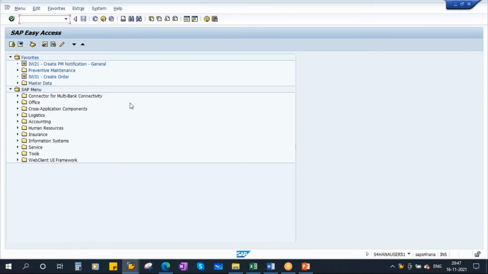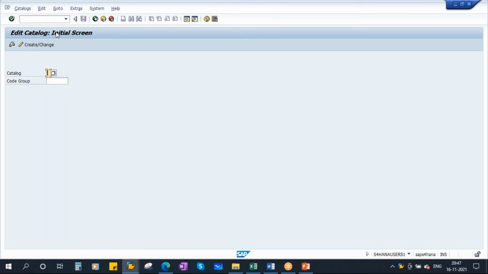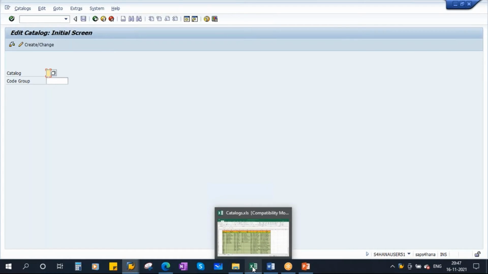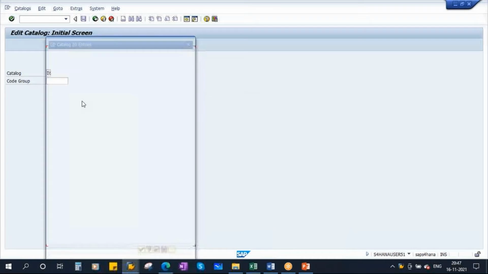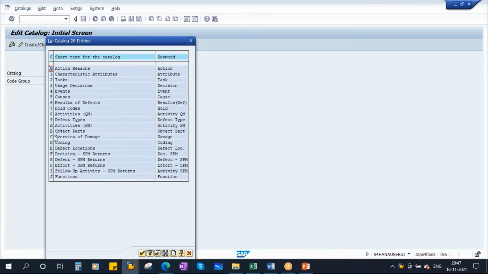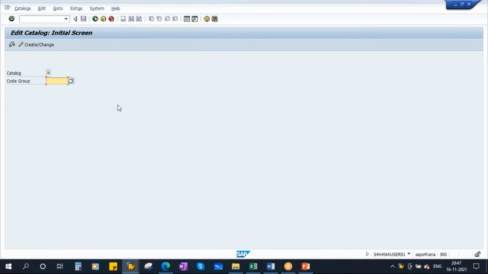Okay, so to create the catalogs, the T code is QS40. You need to go to this T code, QS40. Here you see edit catalog. Okay, select the catalog type. First one, what is the catalog type? First one, object part. Catalog type is B. Okay, select here from the list. You have to select B. Here you see B, object part. Select this. Give the code group name.